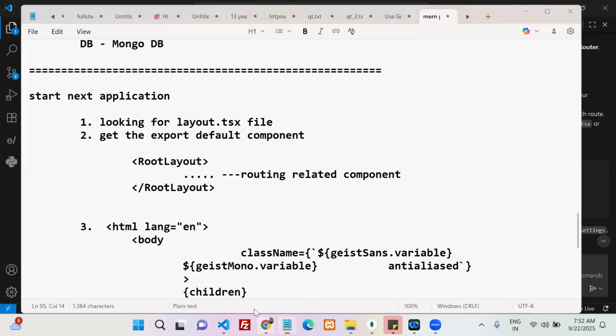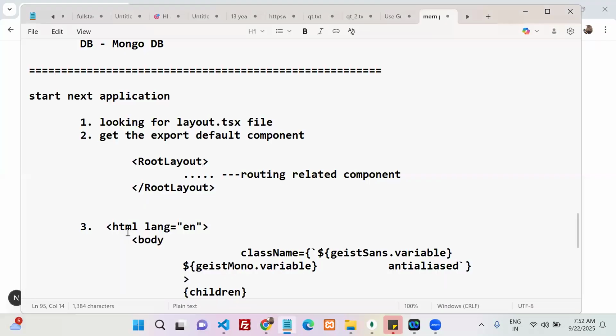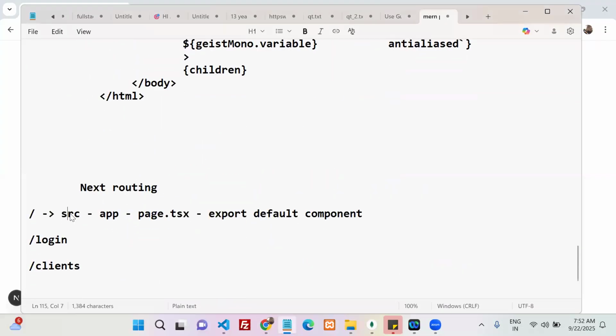What is my path here? What is the path? No path. Whenever there is no path, what is the structure? Looking for the source folder, looking for app. Okay, go with the app. Looking for page.tsx, looking for the export default component.